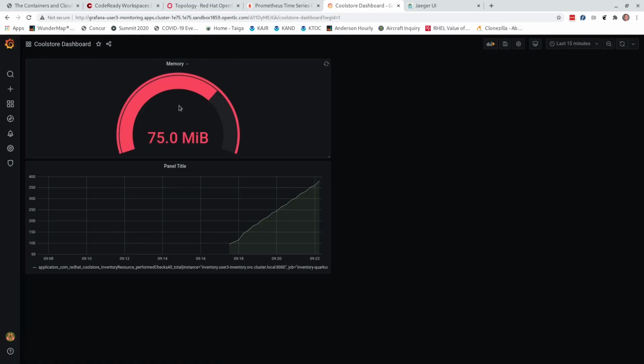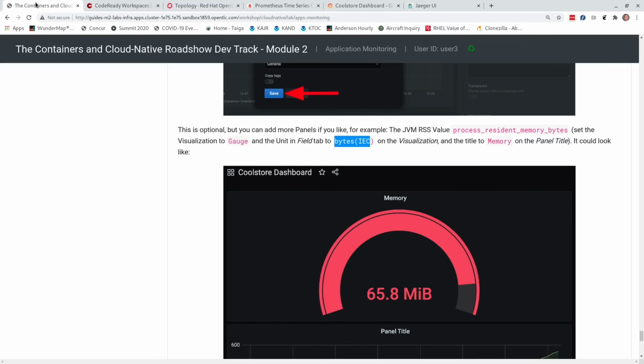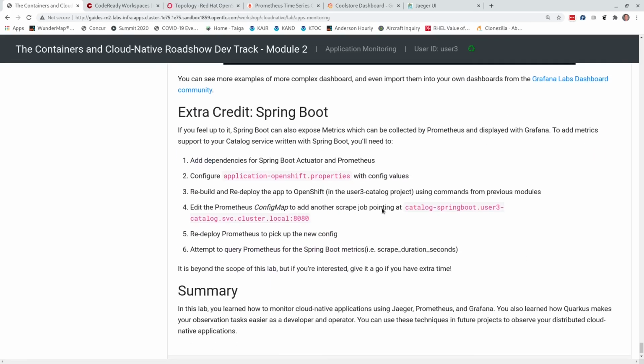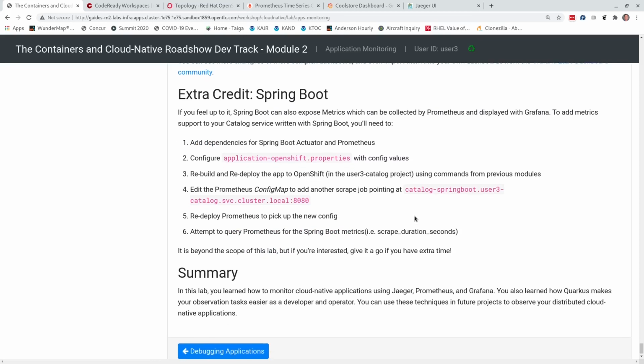So now we've got a dashboard with how much memory we're using, and then what's going on in terms of these call statistics. And that, friends, is the end of the exercises here. There is an extra credit Spring Boot exercise you're welcome to do. And thank you very much.